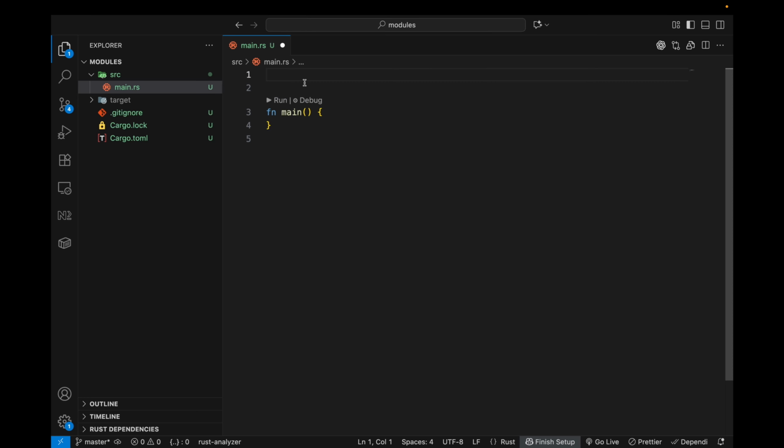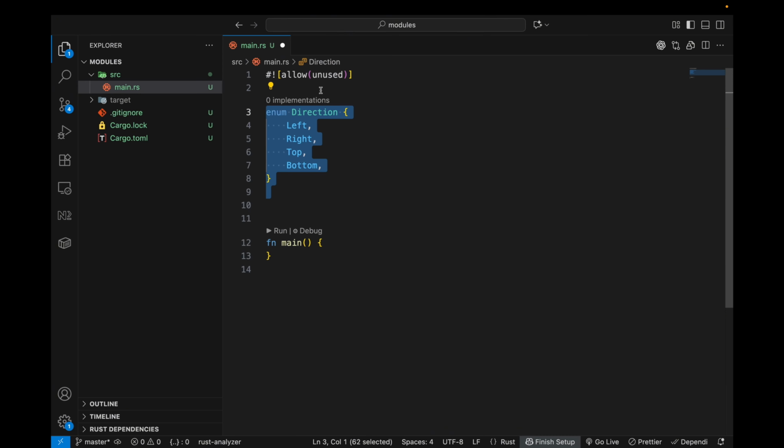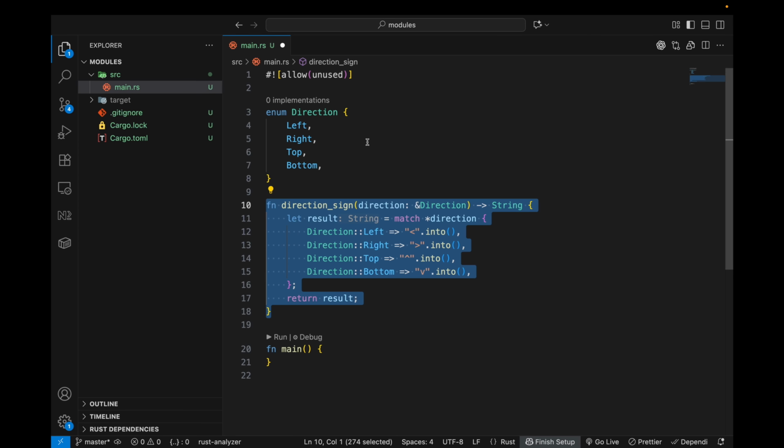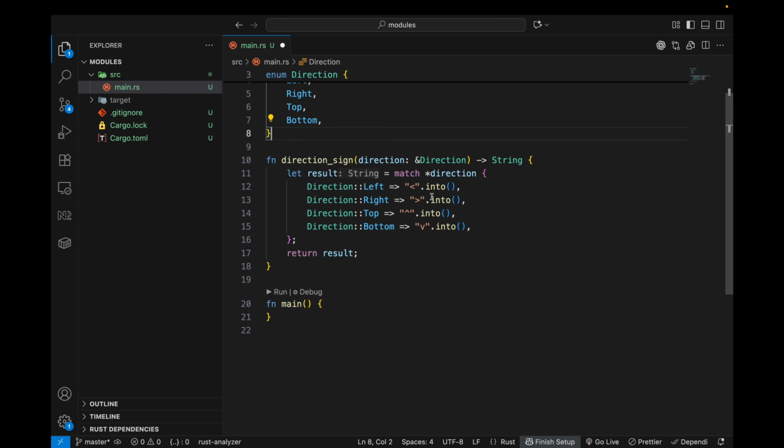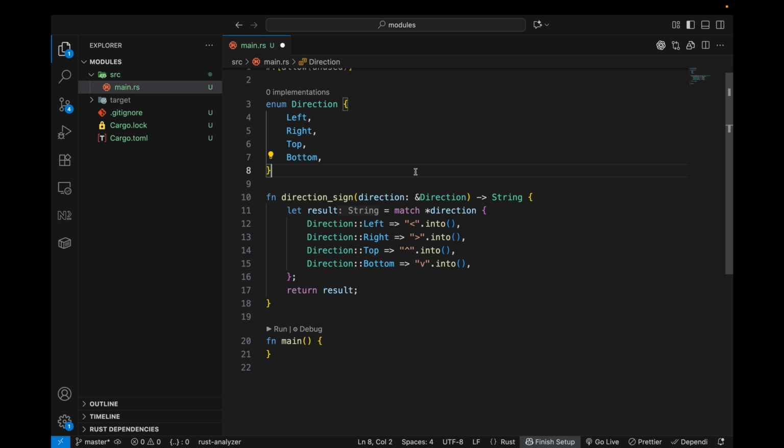So first, in my main.rs file, I'm going to use the macro allow unused so that I don't get any warnings if I don't use any function or any enums or structs, if I don't use any components. Then I'm going to create an enum called direction, which just has left, right, top and bottom, different possible values for the enum. And then I'm going to create a function called direction sign, which takes an immutable reference to this enum and returns an arrow that points in the direction.